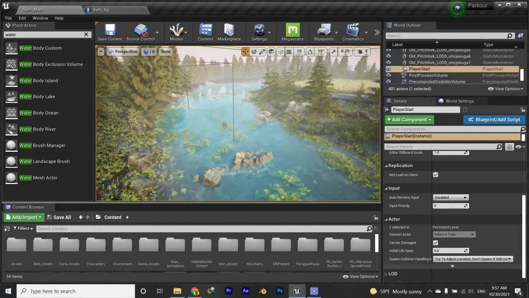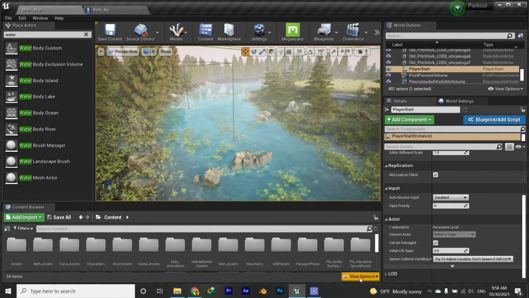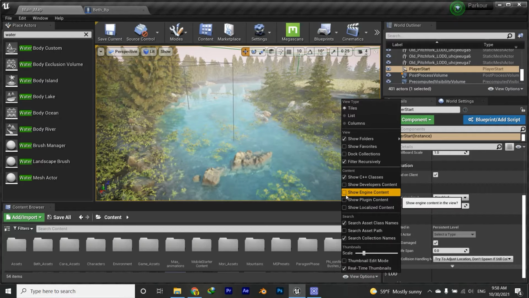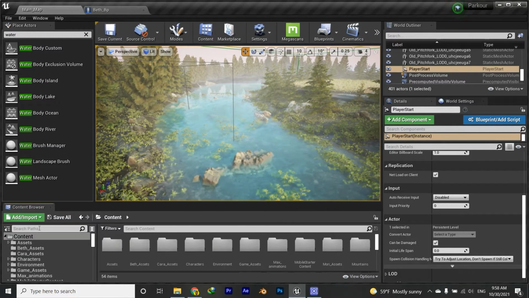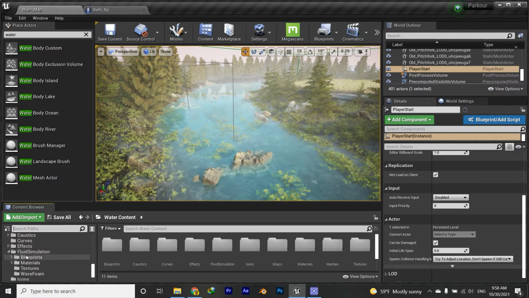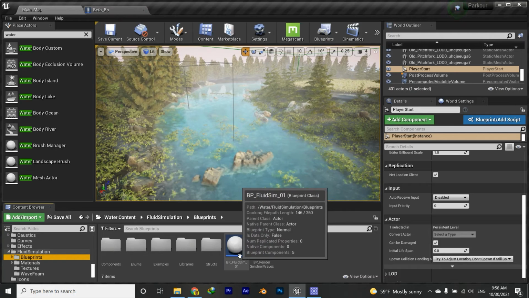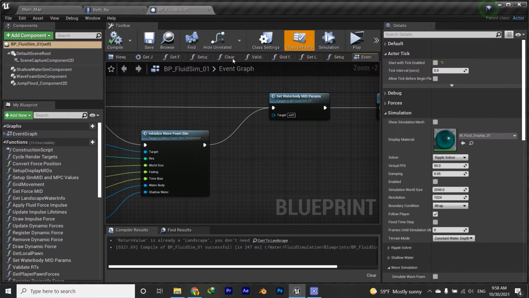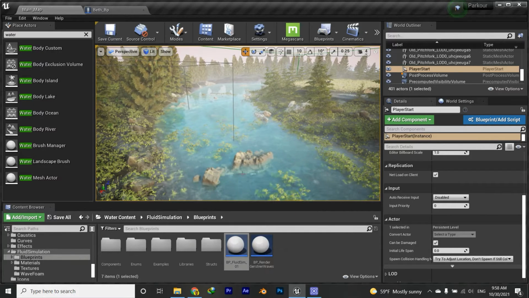Once you have the river or any other water body in your scene, you want it to be simulated and to collide with other objects. So how to do that? Make sure to check show engine content and show plugin content, then search water. Inside of water content, there's this folder, fluid simulation. Go into it, and there's this BP. It's a pre-built BP for Unreal Engine 4.26. Drag that into your scene.